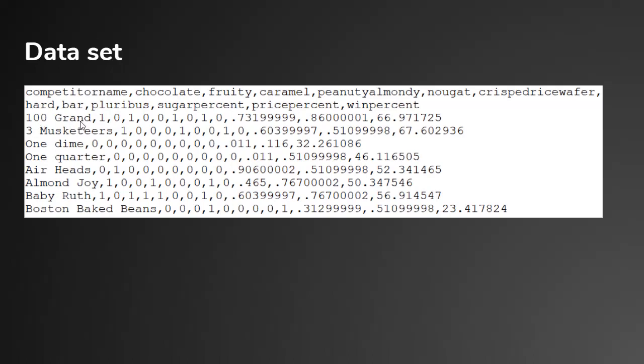So if I look at 100 Grand, in the chocolate column we have a 1 here, so 100 Grand is chocolatey. And then in the fruity column, we notice that we have a 0 here. That means 100 Grand candy is not fruity. So each of these columns represents an attribute of this candy.